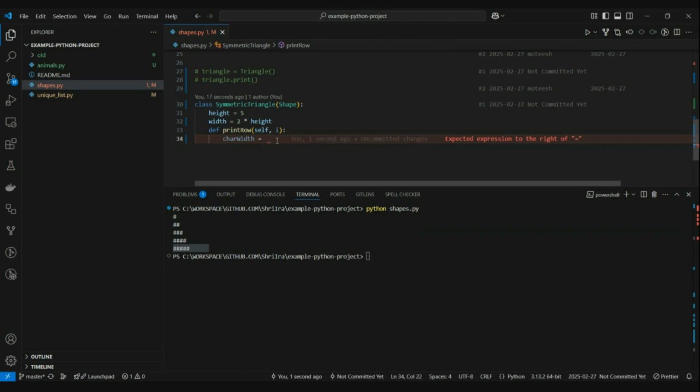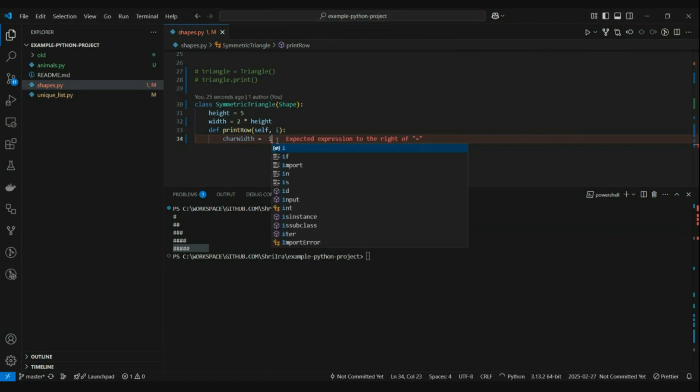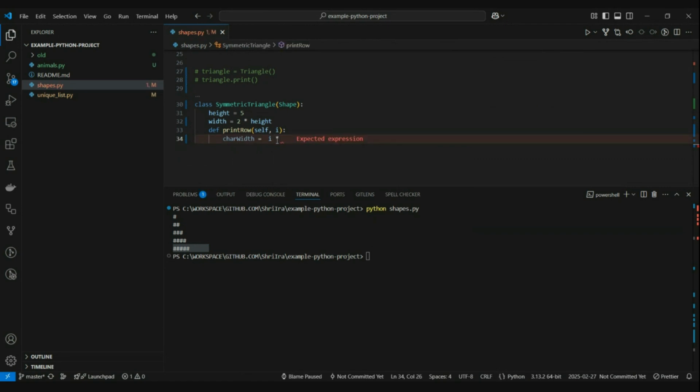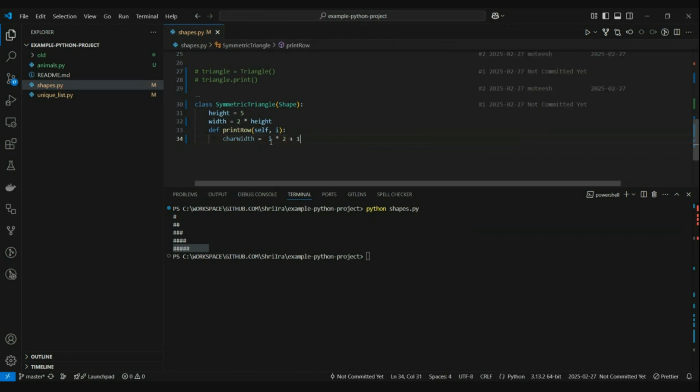So for generating the odd numbers, I'm going to use i into 2 plus 1. So when i is 0, it will be 1. When i is 1, it will be 3. When i is 2, it will be 5. When i is 3, it will be 7. When i is 4, it will be 9. So that way, character width will be separated correctly. So the first row will have 1, the second row will have 3.